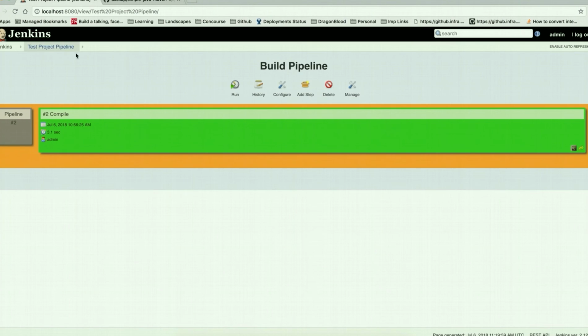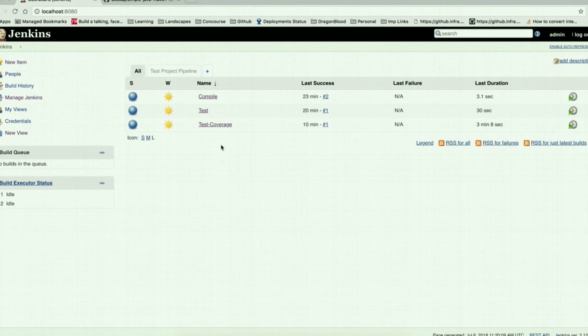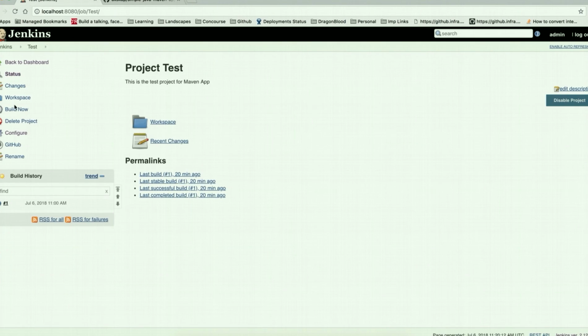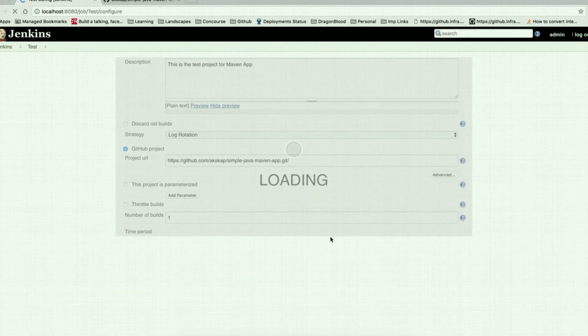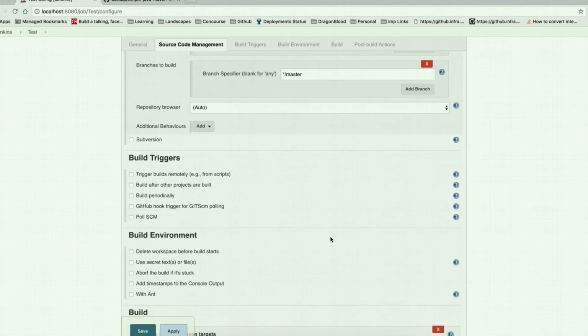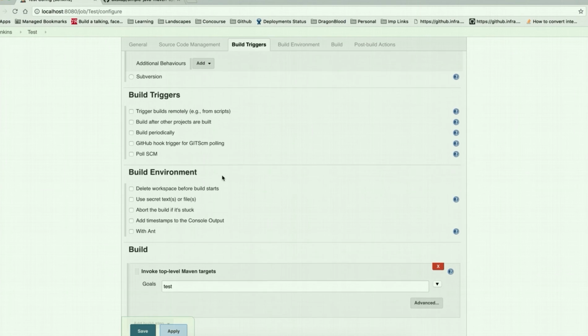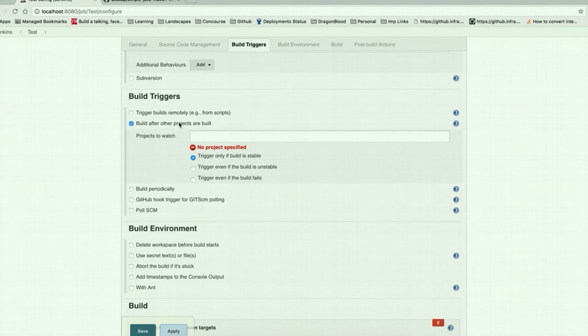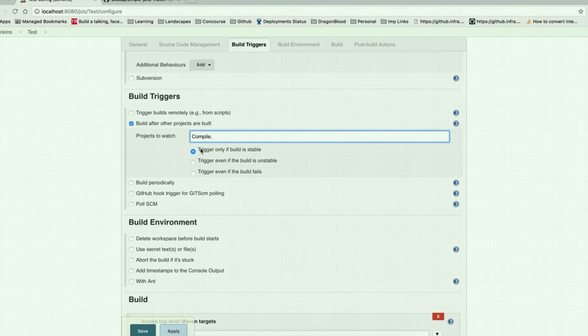And now you can see that on the build pipeline page, we see the first job, compile, to be present here. Now similarly, we could also configure the test job to automatically run once the compile job is successfully finished. We could select any of these options, but let's go ahead with a stable build.